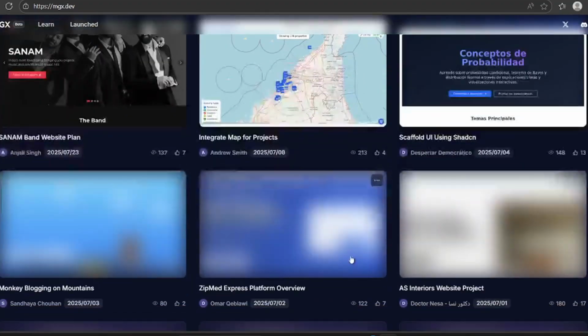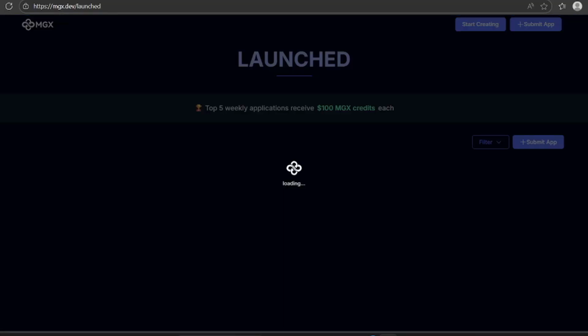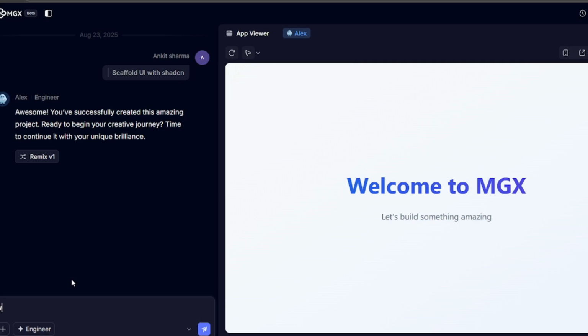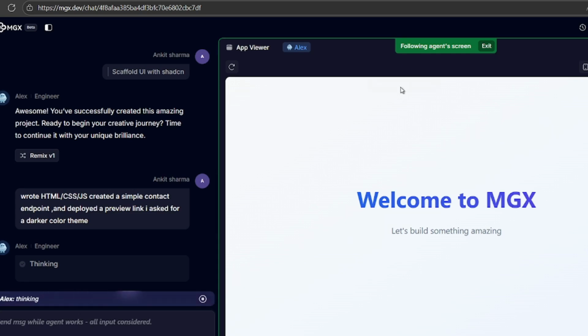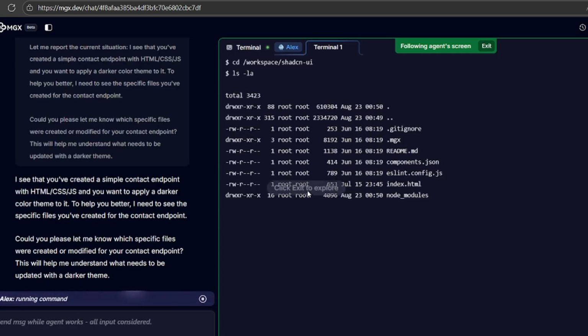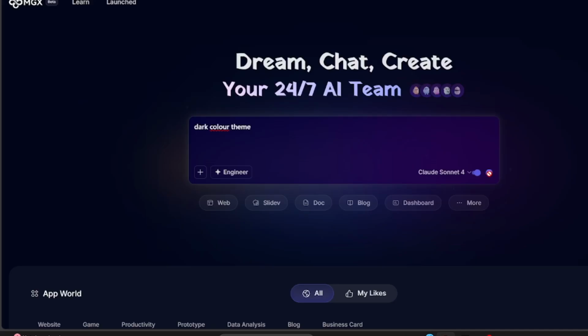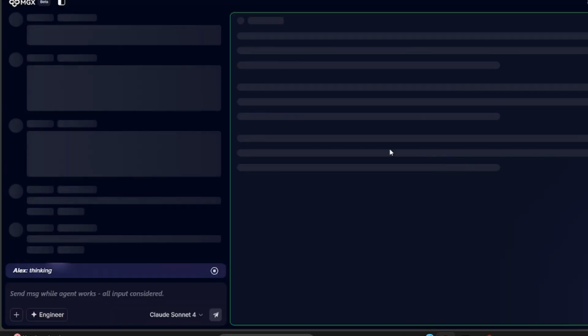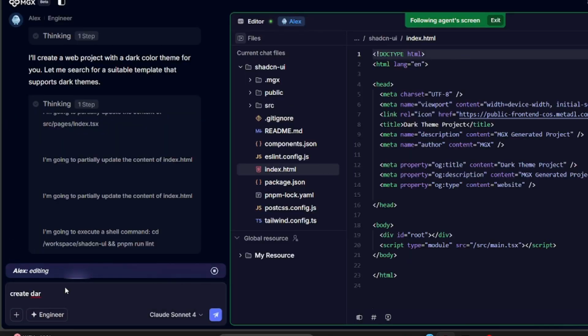Watch as MGX builds the page live. It scaffolded the layout, wrote HTML, CSS, JS, created a simple contact endpoint, and deployed a preview link. I asked for a darker color theme, and it updated in seconds. No editors required.